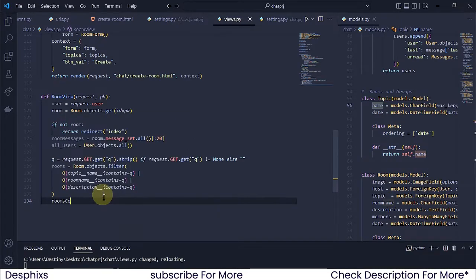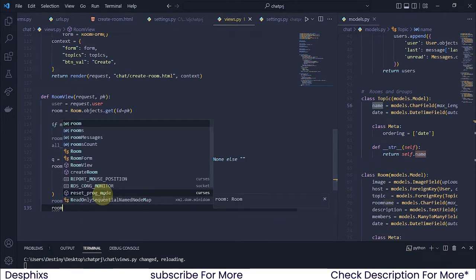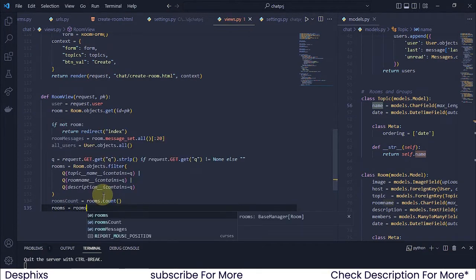So after we've done all this, now we could just get down here, then we could say, let's count all the rooms. We could say room underscore count should be equal to rooms dot count. So this is pretty much counting all the rooms for us. Now we want to get the first 6 rooms. So I'm gonna say rooms should be equal to rooms, then I get the first 6 rooms.